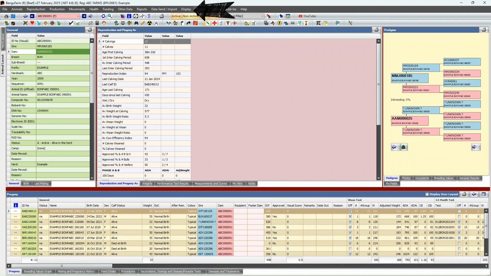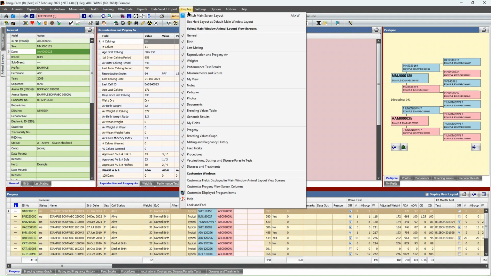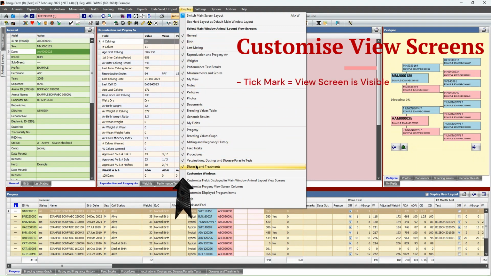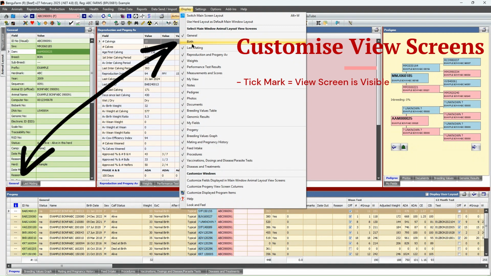So all these settings are located in the display menu. You will see there's select main window animal layout view screens, and all of them by default will have a tick mark next to them. If you click on a specific one, that sub window or tab page is switched off. So if I deselect birth, you will see here that the birth page has disappeared.